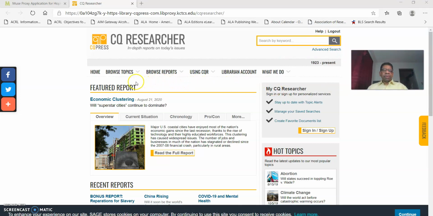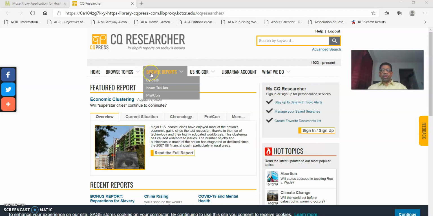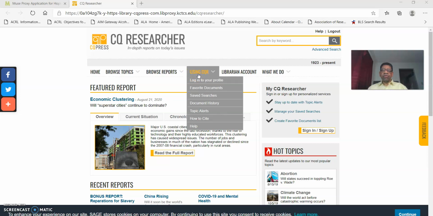You can search this database by browsing the topics. There's an alphabetical list or drop-down menu here. And if you go across on these tools, you can search by date, by issue tracker, pros and cons. You can use the CQ Researcher toolbox to log into your profile. When you set up here, you can set up a folder to save the results of your searches, so that when you come back into CQ Researcher, you can go straight to the folder and won't have to go through the search process all over again.